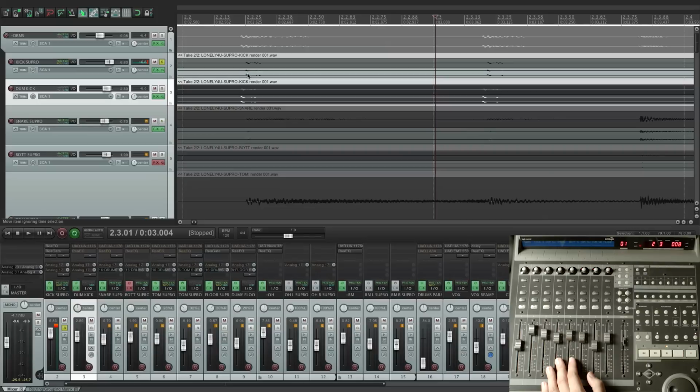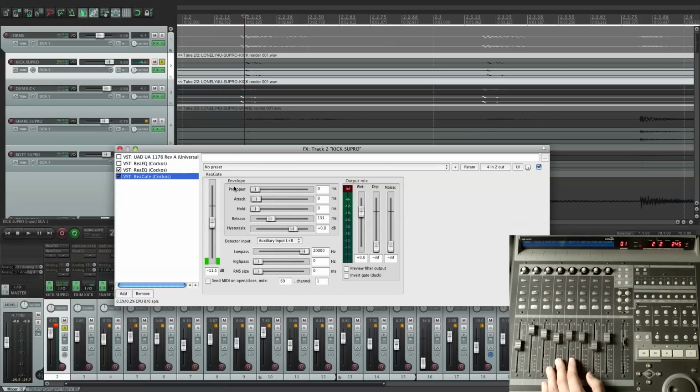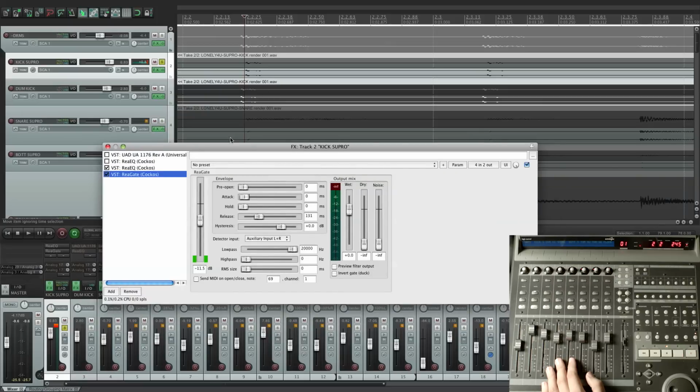Okay, so here's the main kick. Here is the dummy kick. So my main kick is actually going to be triggered ahead of the kick that we hear. And therefore, we are not going to hear any sort of weird attack or anything. It will be fully open, allowing the natural attack of the drum to come through unharmed. And so that's really the secret sauce there, is triggering this gate so that it's not messing with our attack.